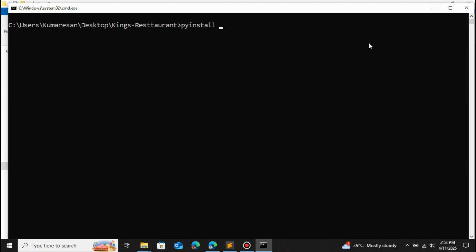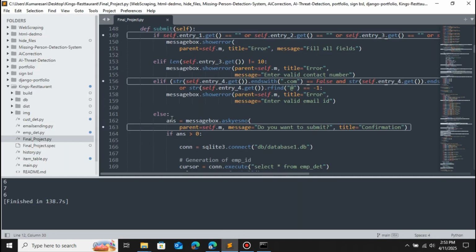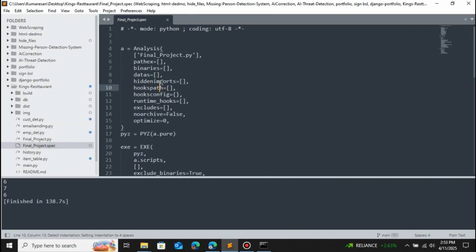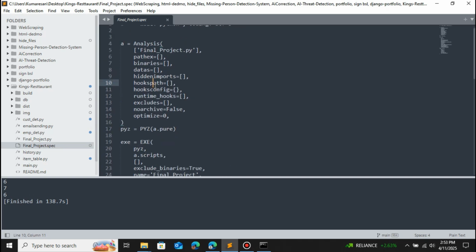So let me open up the spec file. We're going to see how to disable the console from this spec file. Let me clear this, close this, and open this spec file in the editor now. If you scroll down, this is the spec file. This is just a Python dictionary, and this is the main file that the executable file is running, my final project.py, and it has all other details like the data and exe.